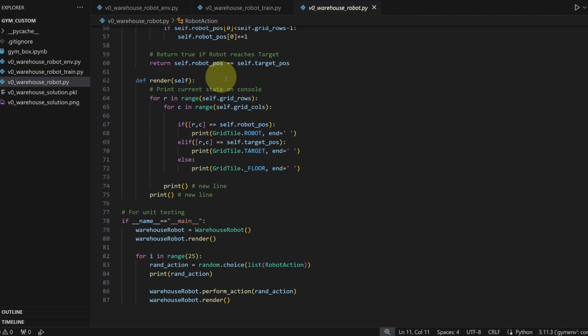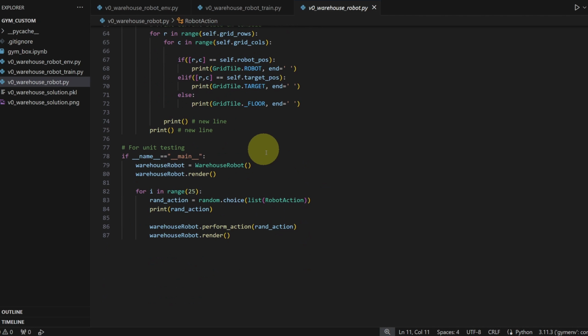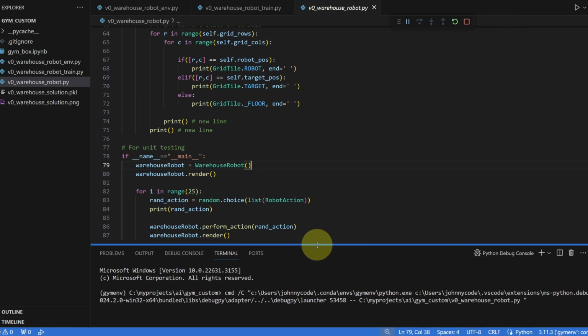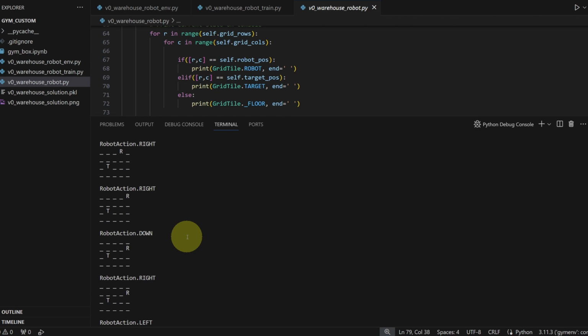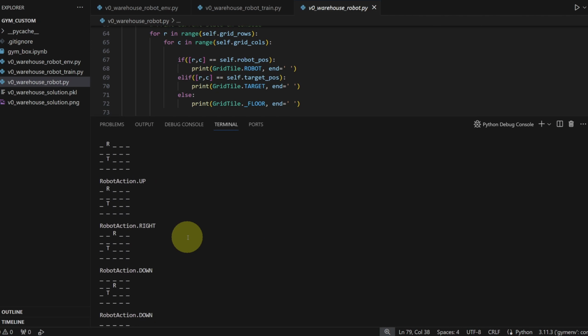In the render function, all we're doing is looping through the grid, row by column, and just printing out where the robot is, where the target is, and the floors. Okay, that's it. Down here, we got a couple of lines of code to test the code above. So let me run it just to show you what it looks like. Okay, it ran. Let me scroll back up.